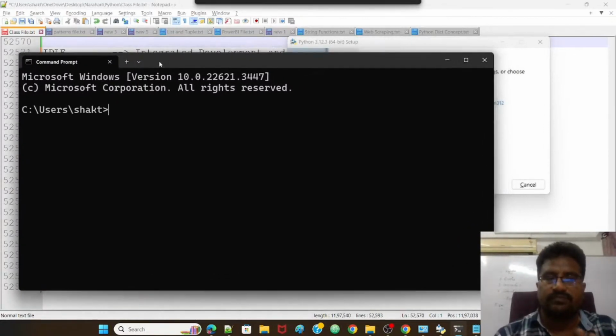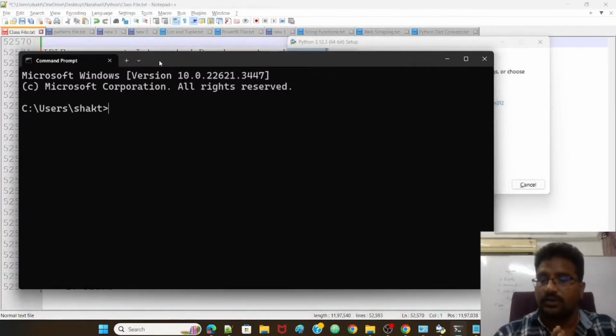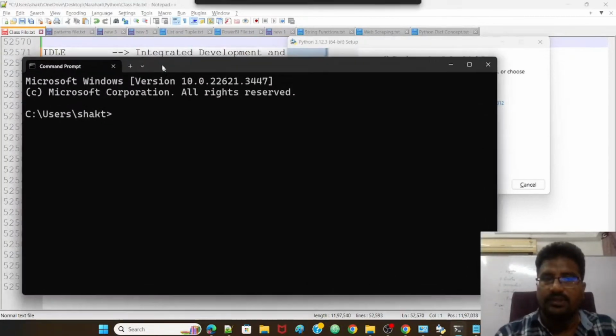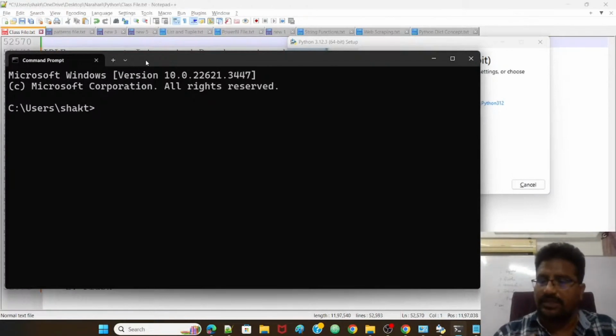So this belongs to what? Windows, not Python. There is no relation between Windows and Python right now. No relation between this command prompt and Python. Python is separate, Windows is separate. But now, how can I use pip install pandas? Let me know. Pip belongs to what? Python, right? How can I use it here?